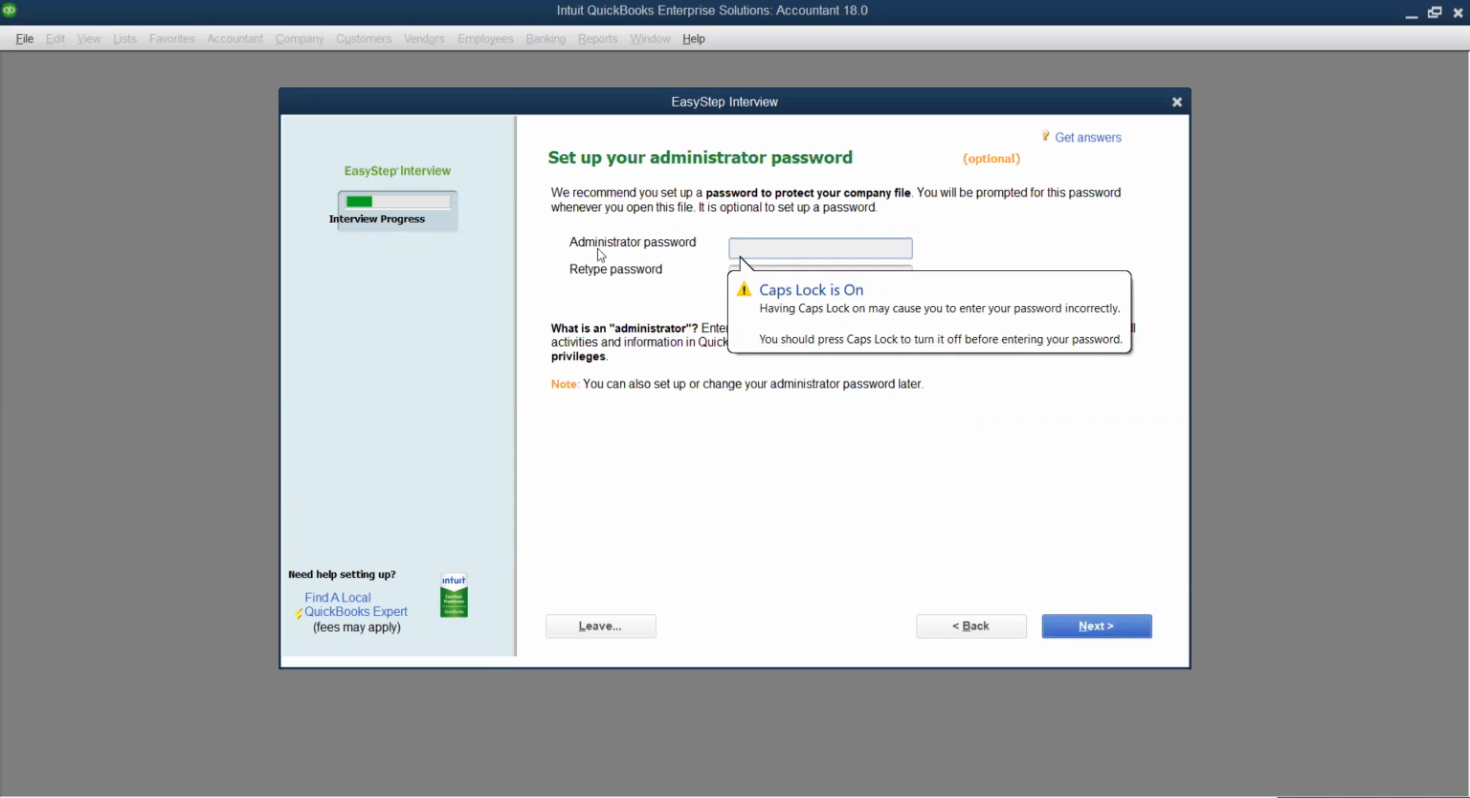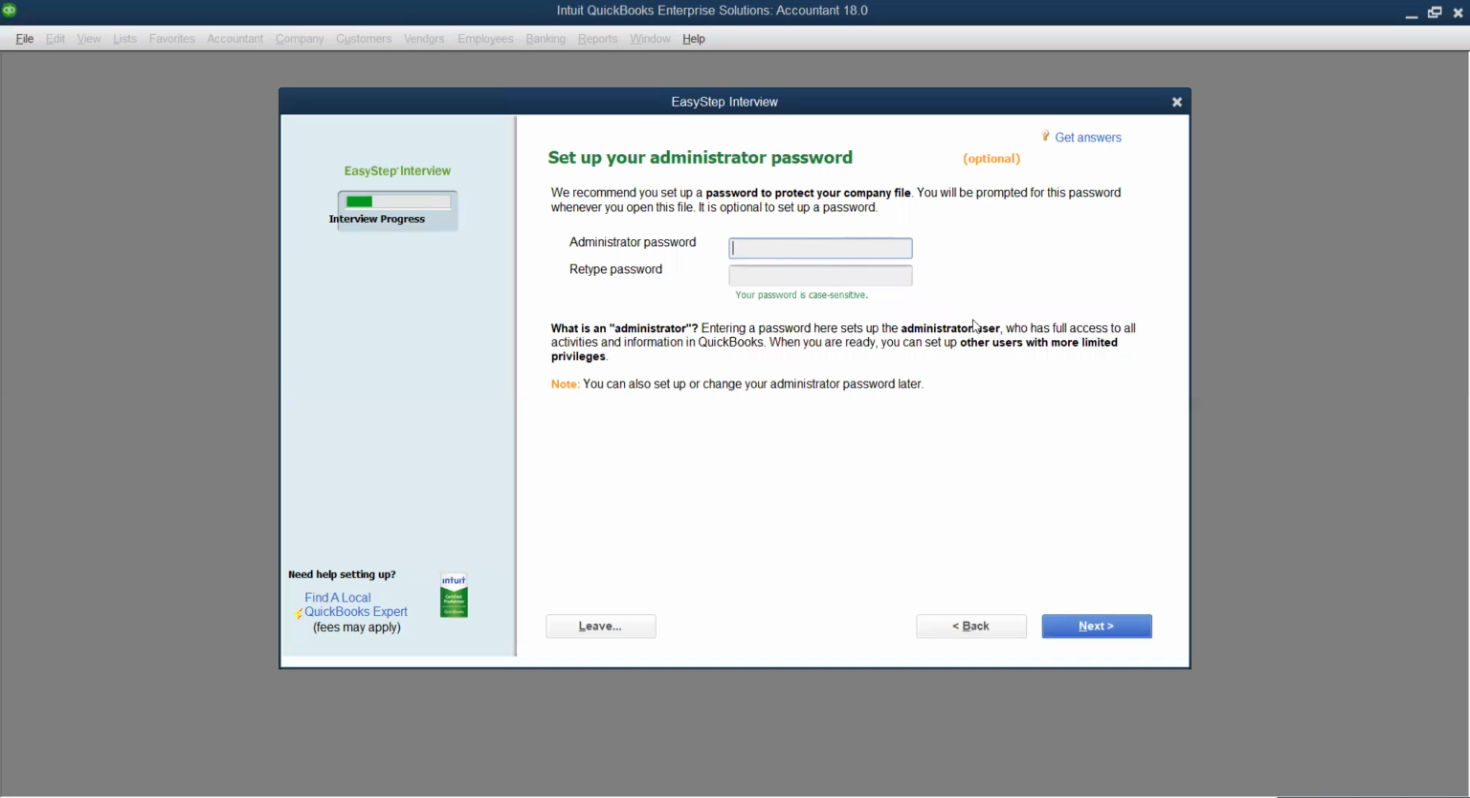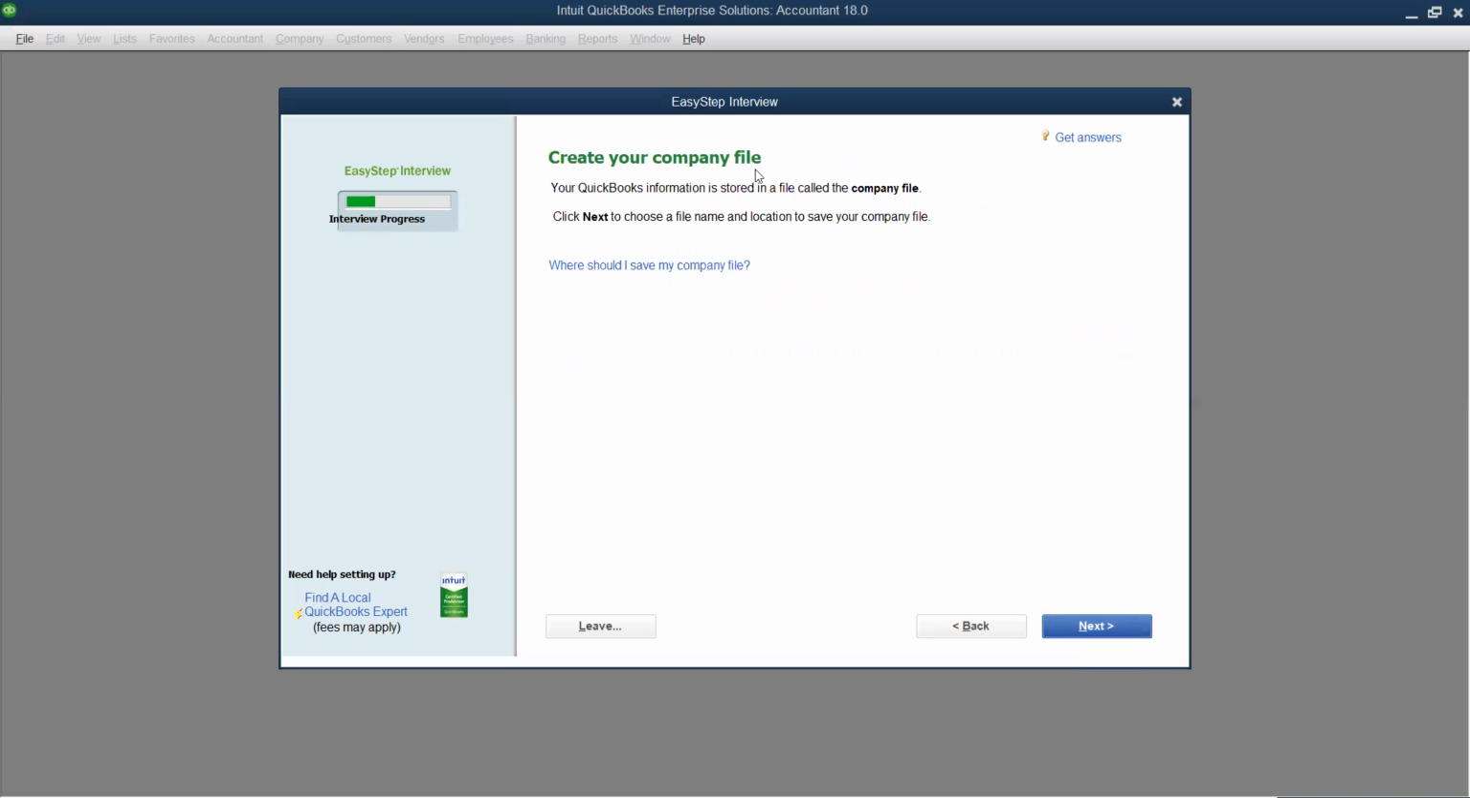It will ask you for an administrator password. You can skip that or you can input it. It's advisable you input it. In my case, I'll skip, but please don't forget. It's very necessary you put the administrator password. Then you create your company file.